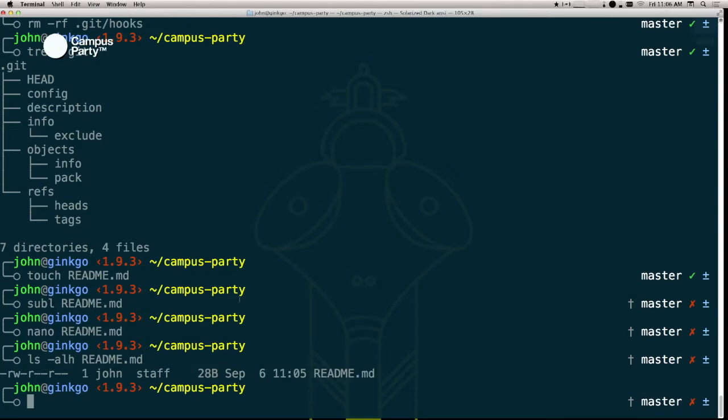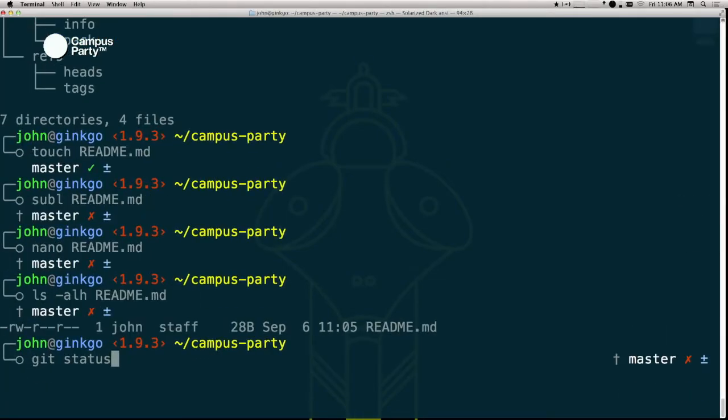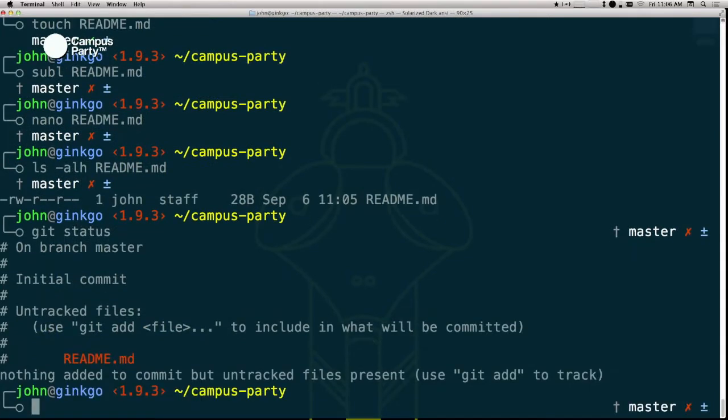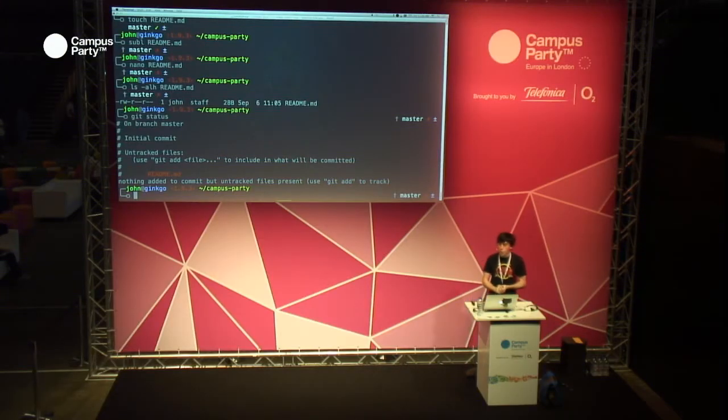The next command we're going to look at is git status. Make this bigger. And git status kind of tells you the state of your repository. Here you can see that we have no commits yet. We haven't made any commits to our repository yet, and we have one file that's untracked. That means it's a file that Git doesn't care about. You've never told Git to do anything with it.